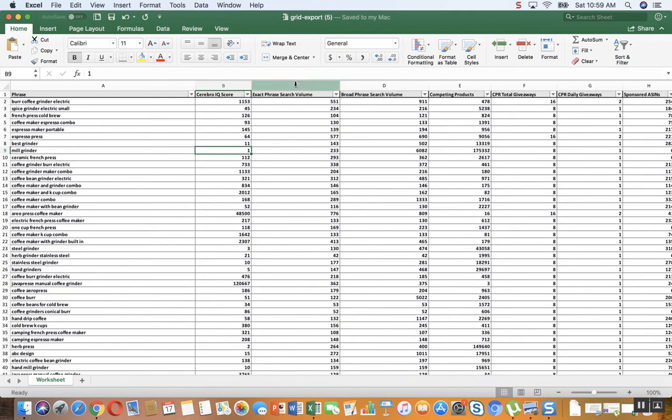And then in column C, you have your exact phrase search volume. Exact phrase, for those of you who don't know, means that someone literally typed in this exact phrase. Broad phrase means that they typed in a variation of this phrase. It wasn't exactly this, but it contained all these words.